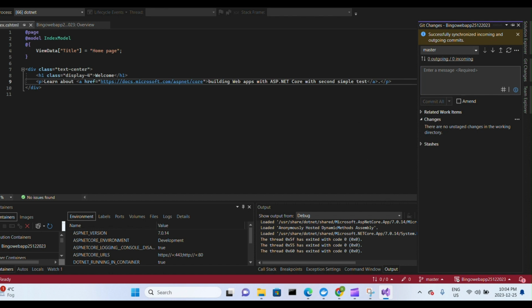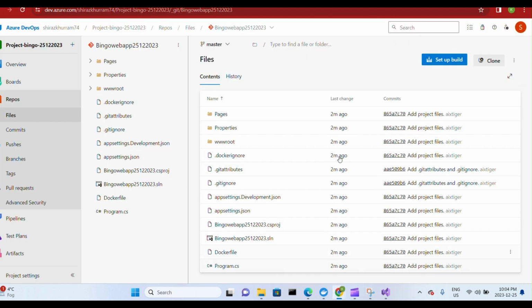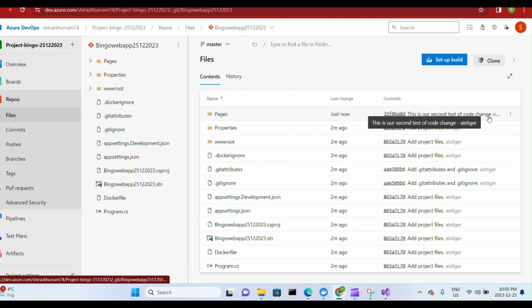To verify that the Git repo has all the updated code, let's refresh it again. And as you can see here, the comment which we put in our local laptop or local workstation, this is our second test of the code change, is reflected. So at this stage, whatever changes we're making to this simple web app on our workstation or laptop are being pushed to the Git repository.